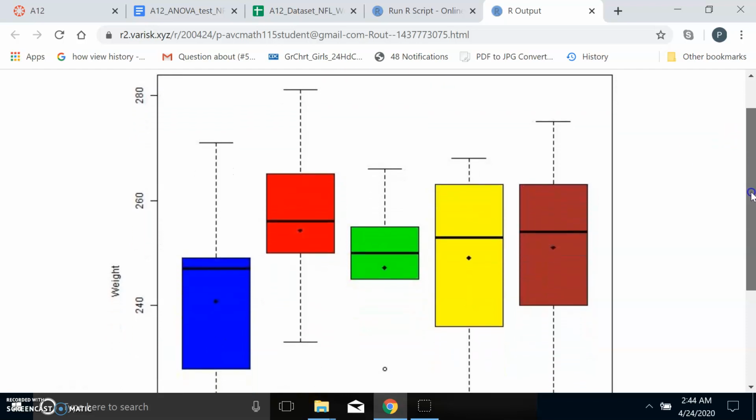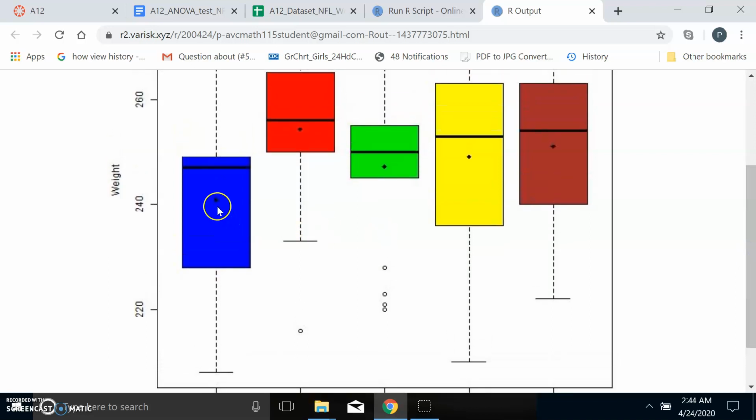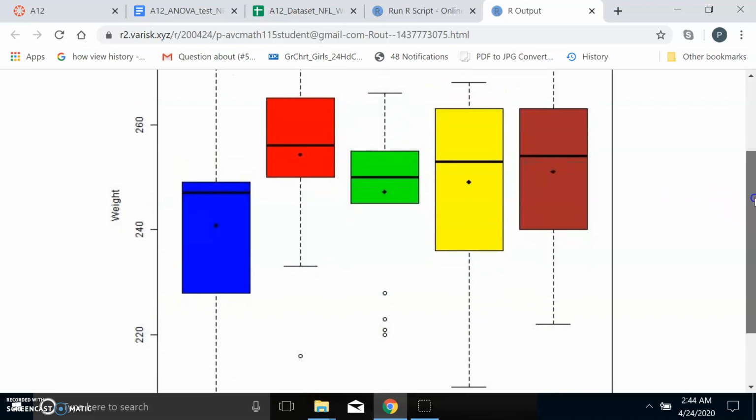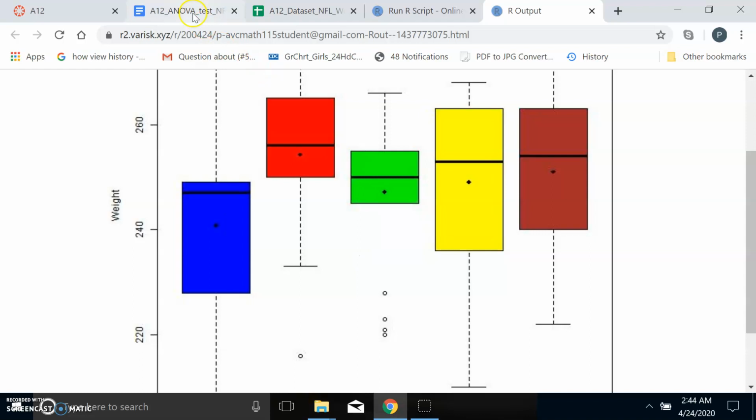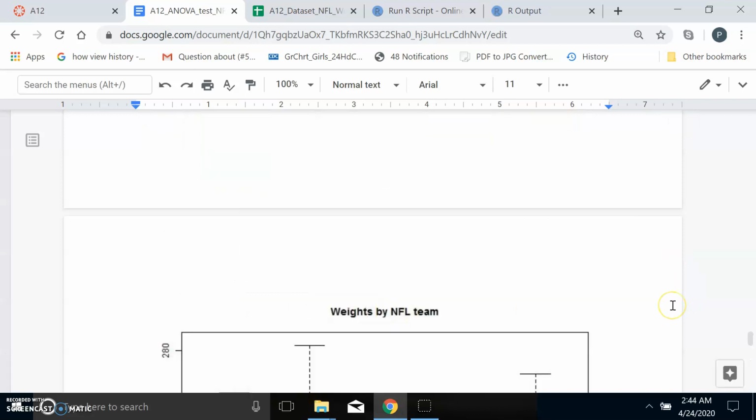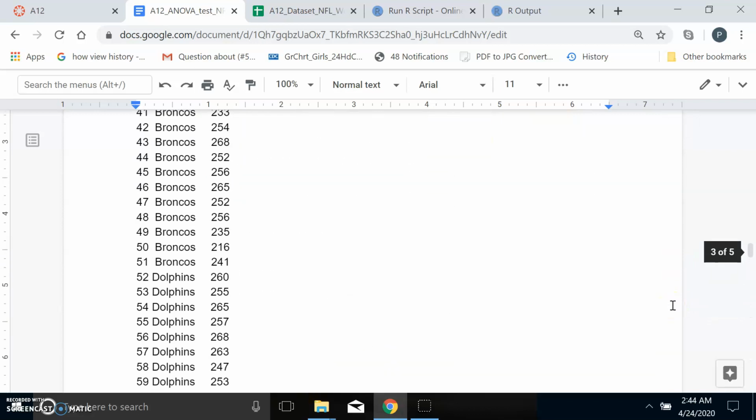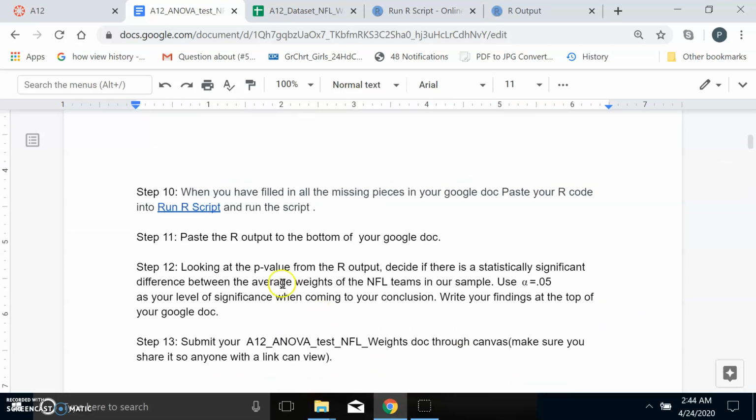So looking at our box plot before pasting it here, there are the teams and the box plots. The dots are representing the means, the mean weights for each of the teams, and the black lines are representing the medians. So you can see there's not a huge difference between them. All right, let's copy this at the bottom. Okay, so we're done with that step. So we did 10, or actually we did 10 and 11. We pasted our output at the bottom.